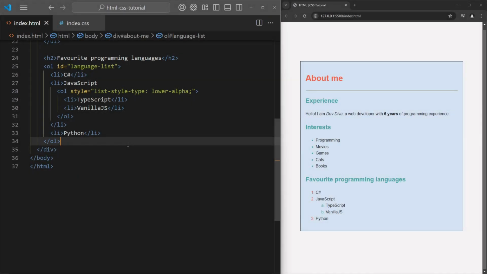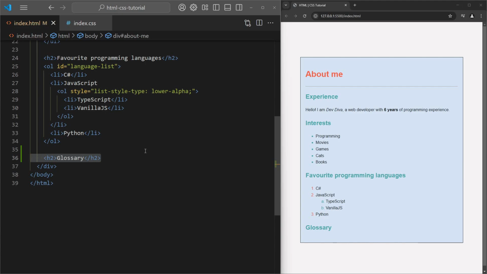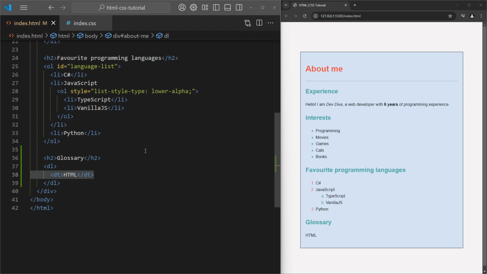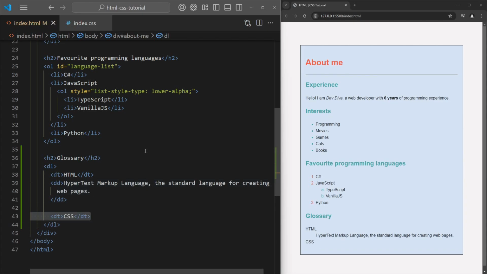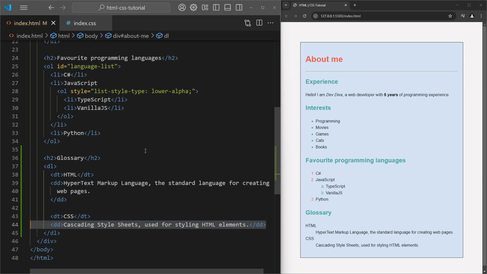Let's create a simple glossary with some programming-related terms. H2 glossary, and then DL for the definition list container, DT HTML, and this is the definition term, the word or the phrase being defined. DD for the definition description, so the explanation of the term. And let's add another definition term, CSS, and definition description, cascading style sheets used for styling HTML elements. Each term is followed by its description, making it easy to read.